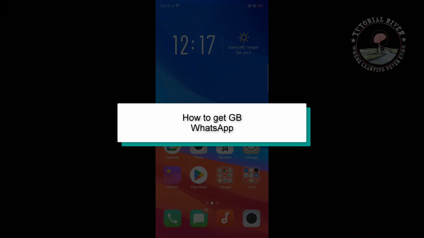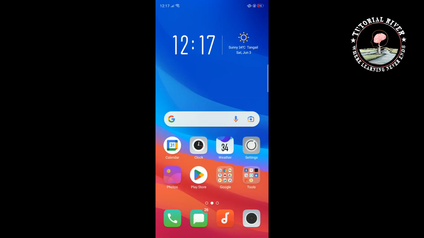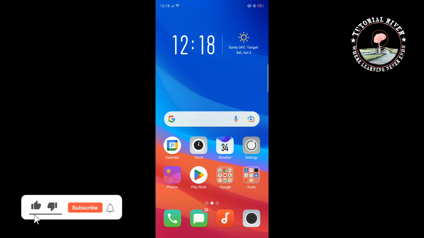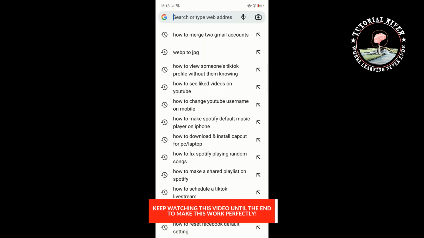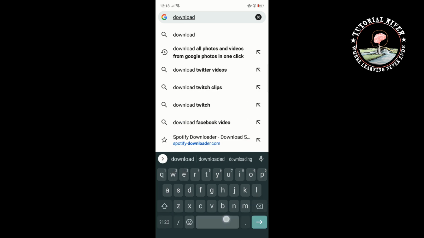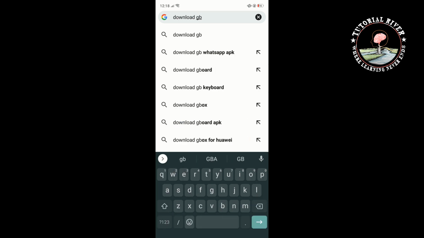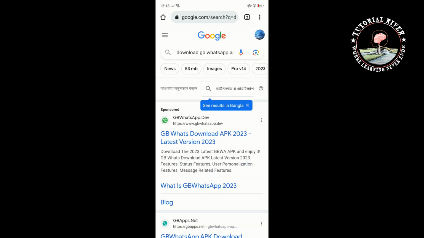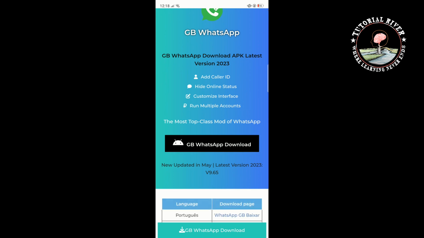This tutorial River will show you how to get GB WhatsApp or how to download GB WhatsApp on your Android phone. First of all, open a browser and type here download GB WhatsApp APK. Open the first link and tap on GB WhatsApp download.